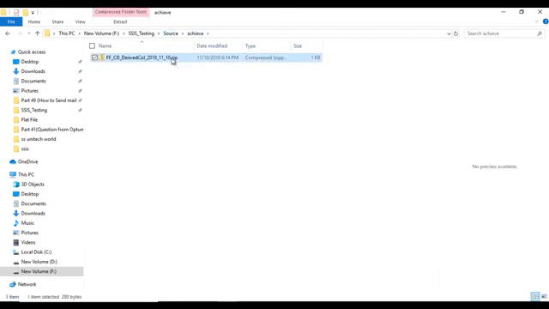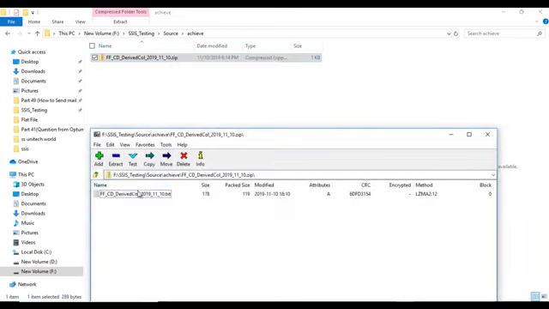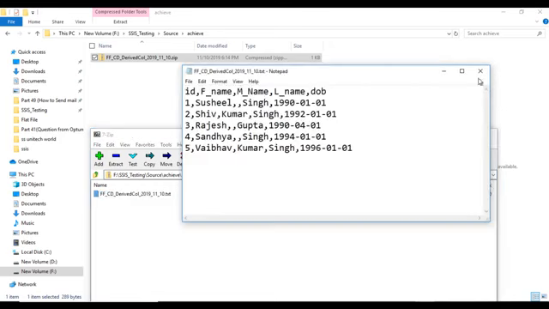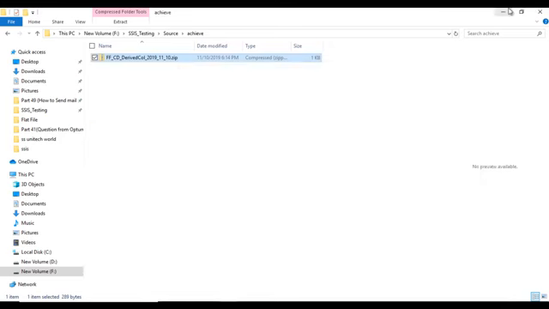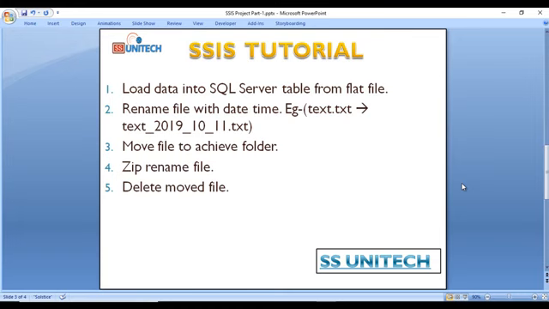Now let me try to open this zip file. So go to on 7-zip, open archive. So this is the flat file we have. Double click on this. So we are able to open this file. So it looks good. So this is very simple project, but you need to take care step by step.